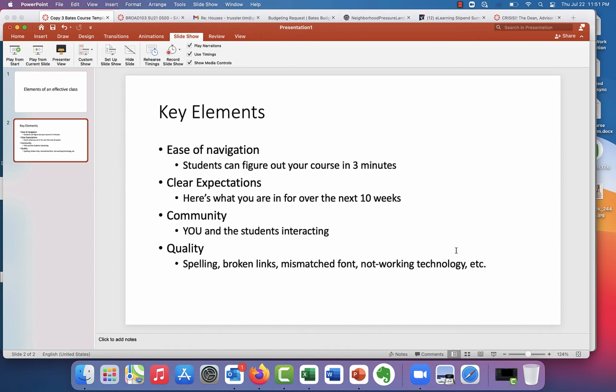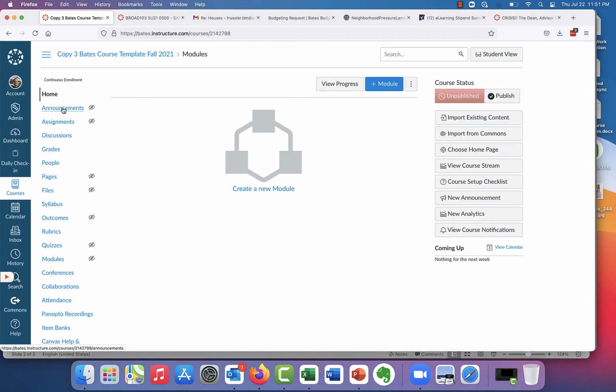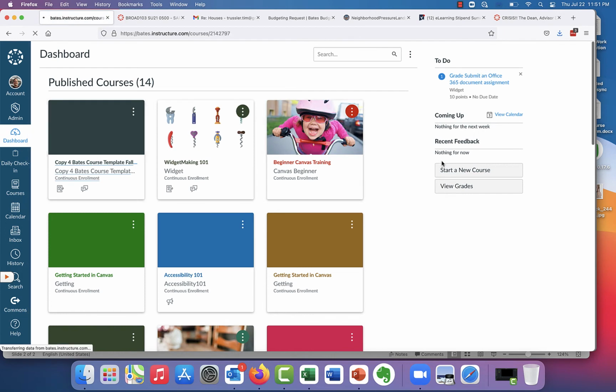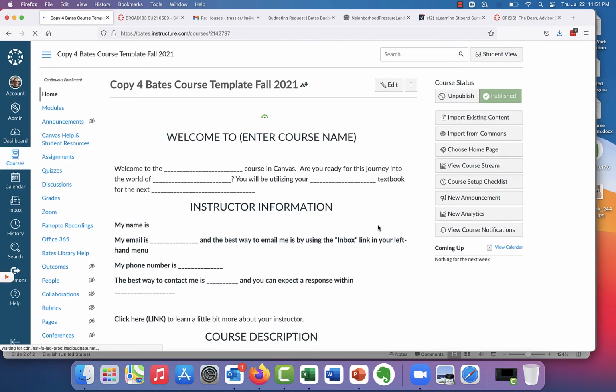Okay, so that's the 4 elements. I don't think anyone would argue strongly with any of those, and that's what the e-learning committee really worked on doing, trying to get all these into that template. Okay, so let's go take a look at it. And since I deleted the last one, we need to get into this one. Here we go. All right, so this is the home page.